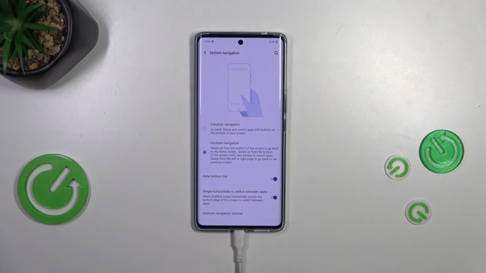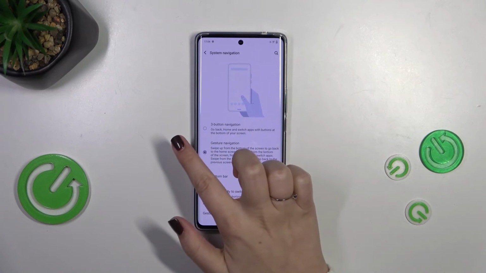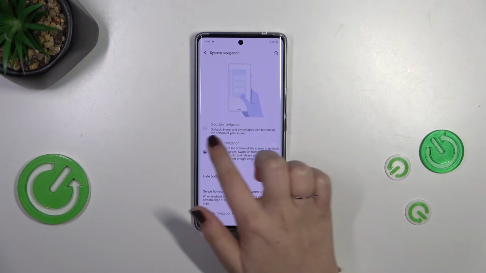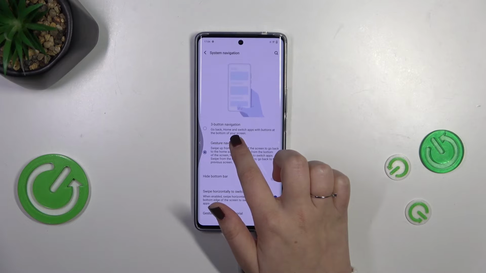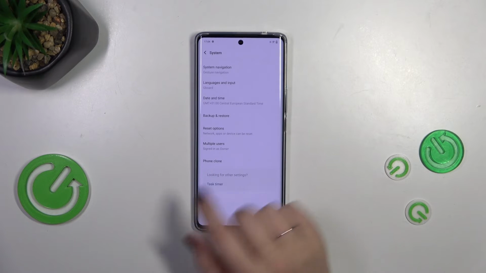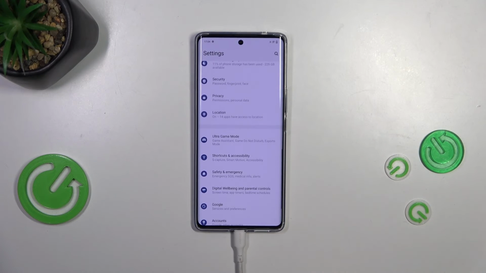But right now I'd like to show you a shortcut of how to use the gestures. So in order to get back to the previous page, just like using the back button, you have to swipe your finger from the side to the center, just like that, until you see this arrow. Then release the finger and you will go back. The same from the right side.